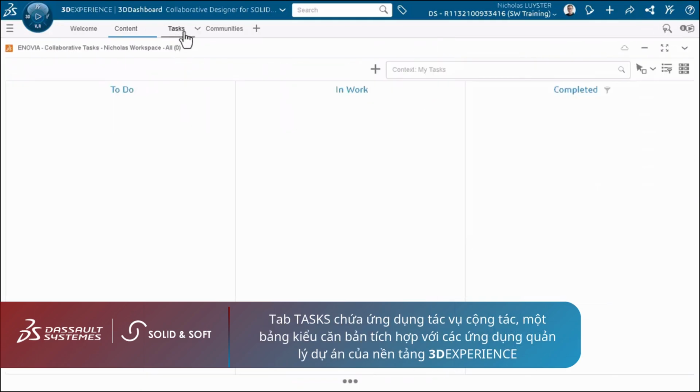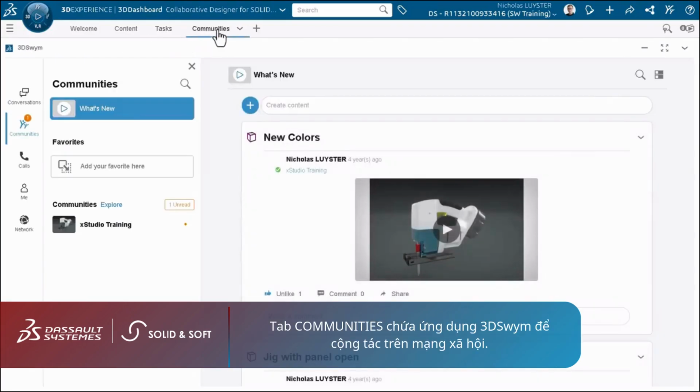The Task tab contains the Collaborative Task app, a Kanban-style board that integrates with the 3D Experience platform's project management apps. The Communities tab contains the 3D Swim app for social collaboration.